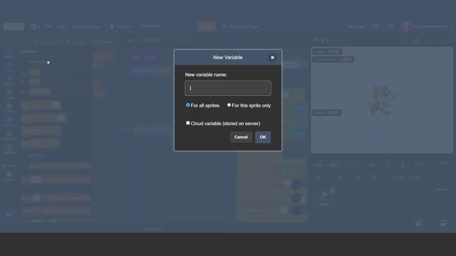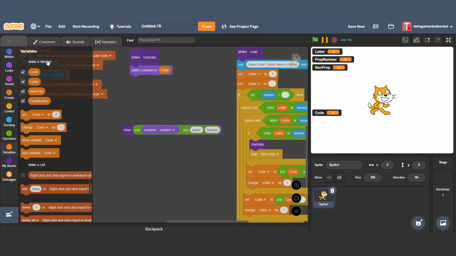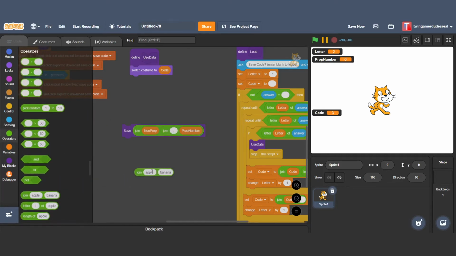Oh no, let's just do non-prop. So you're gonna need to use variables. So non-prop, with the prop number. Then we need to join that again. I'm going to be using these variables just in a minute.